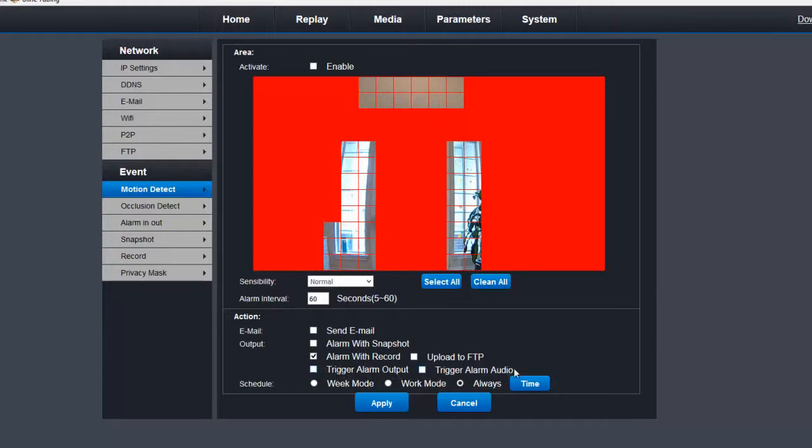And then trigger alarm audio, that's if you want the camera to do a little siren or a little type of alarm or alert or something like that when the motion detect goes off. Maybe you don't want somebody to be alerted when they've triggered the camera though. Anyway, we're going to activate that.